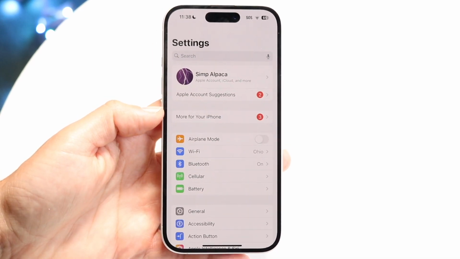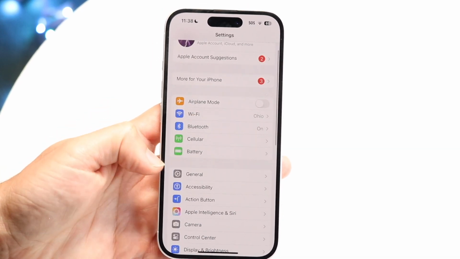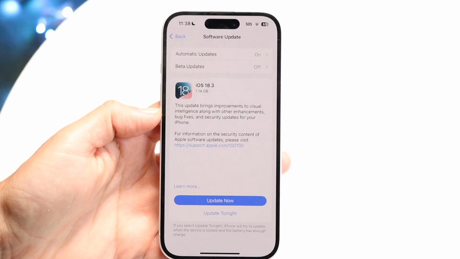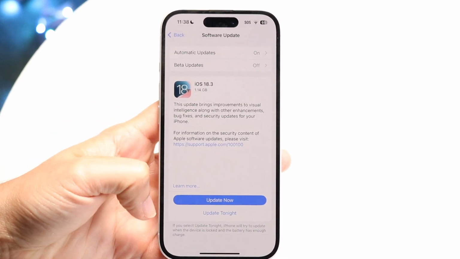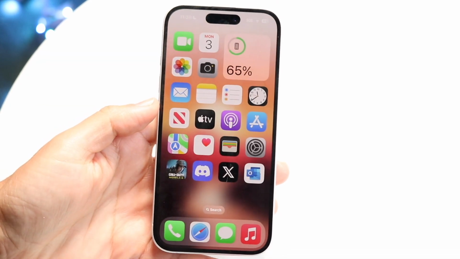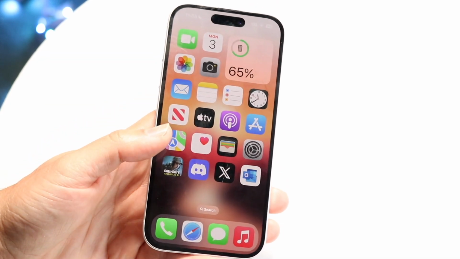So come right back into your general settings right here. So your settings, click on your general app right here. Click on software update, which is right here. And you want to click on your update now button. That's going to update your iPhone, and that's another way you can fix this problem as well. So those are the main ways to go and fix it.